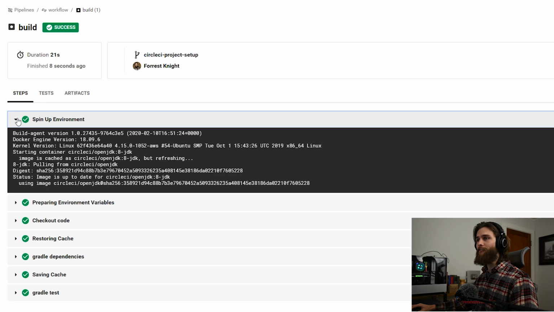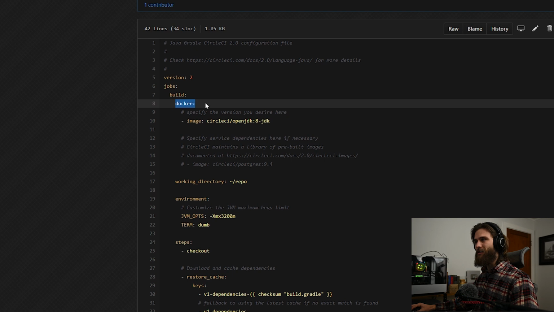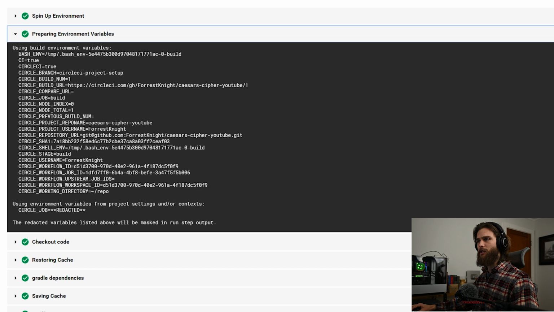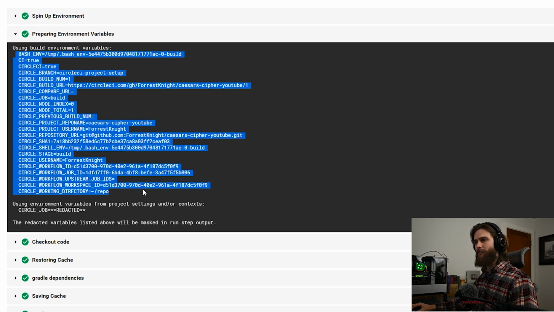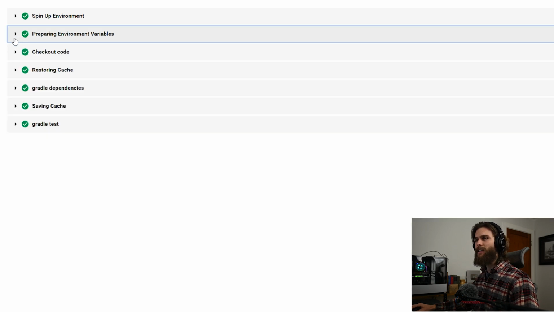So it starts off with spinning up the environment, which is creating a Docker container and running this image in here. As you can see, the image is cached as circleci openjdk 8 jdk. You can see where we told it to do that in our config.yaml file. Build Docker container with this image, and then it starts preparing environment variables, where using build environment variables, all of these are environment variables. We specifically declared our working directory as this repo, where as you can see, our repository URL is Caesars Cipher YouTube on our GitHub, repo name is Caesars Cipher YouTube, so on and so forth, and we're taken from branch circleci-project-setup, and then it checks out our code.